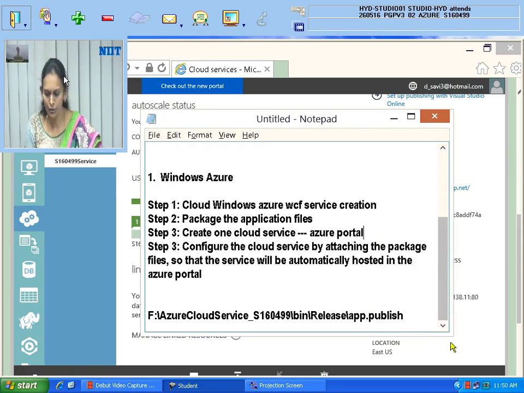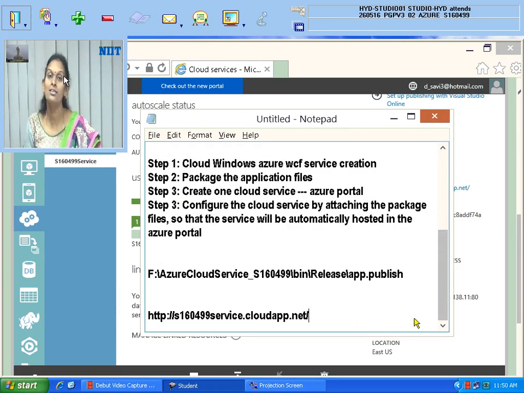So for you, in the notepad I am pasting. This is the URL where your service is hosted in Azure. So not only me, you can access. Everybody in this world can access, if you share this URL.